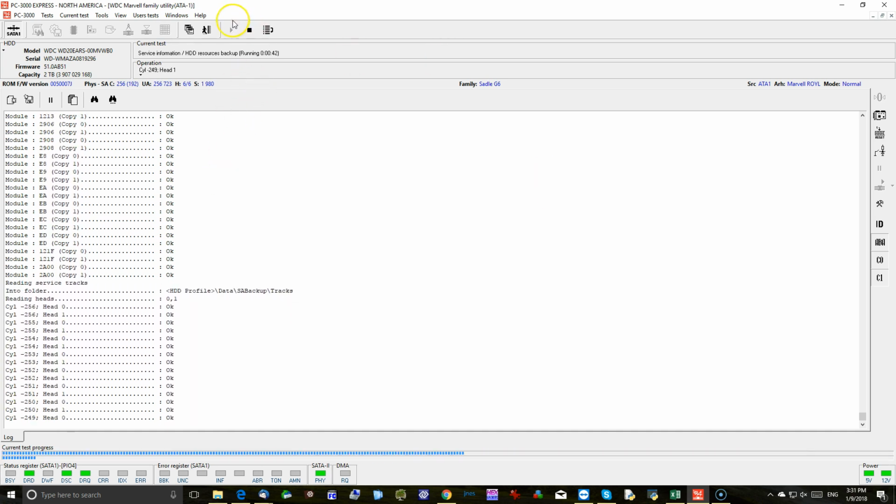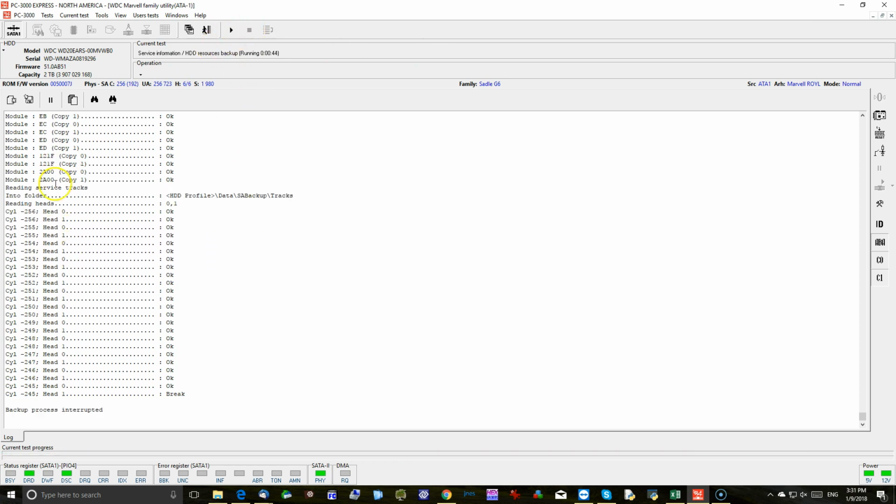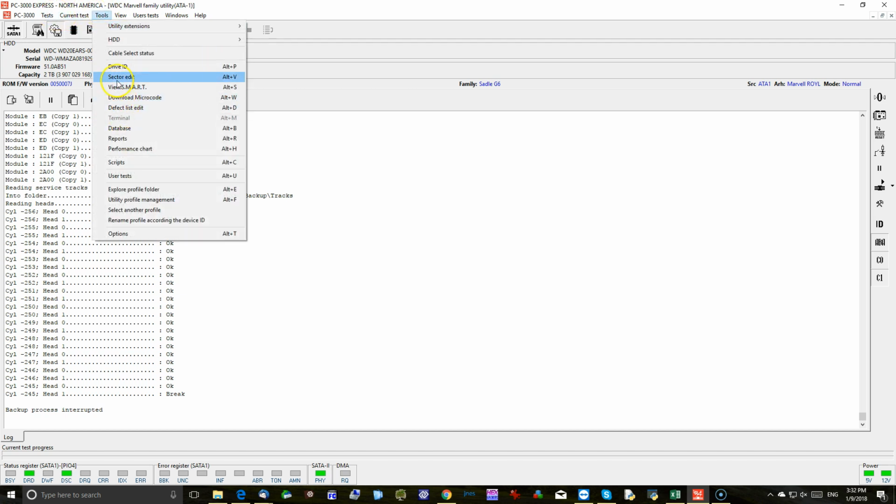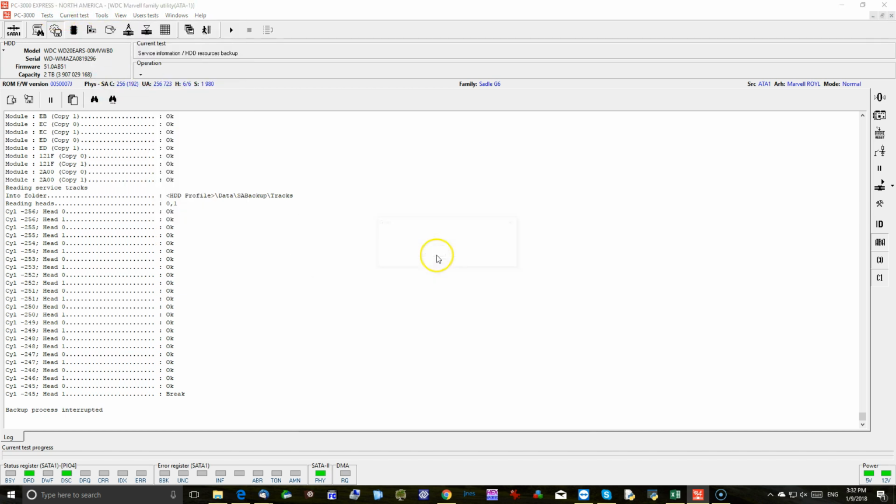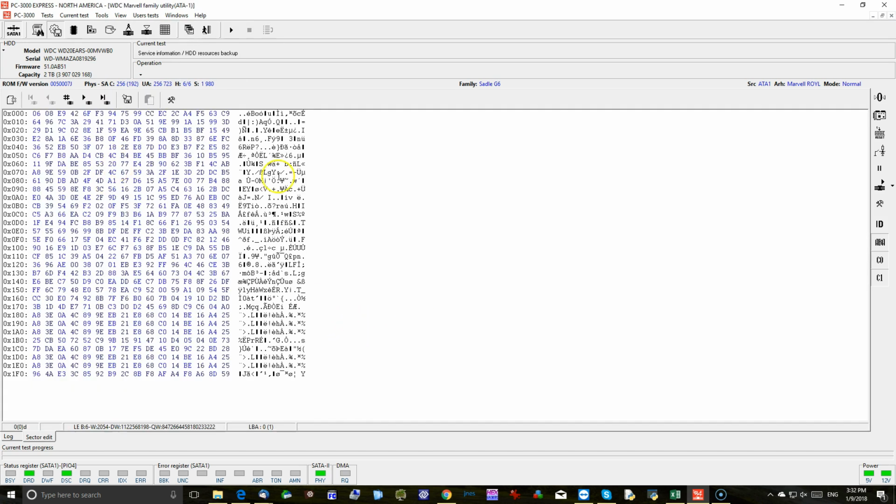Okay, so since we got a good backup of all of the modules, I'm not going to bother to back up the tracks. If we had problems with some of the modules, then I might go and read tracks by composite read, but we can go ahead and stop this now. There's really no need for those tracks in a case like this. So now if we go to the sector edit tab, we're going to notice that this data is encrypted.